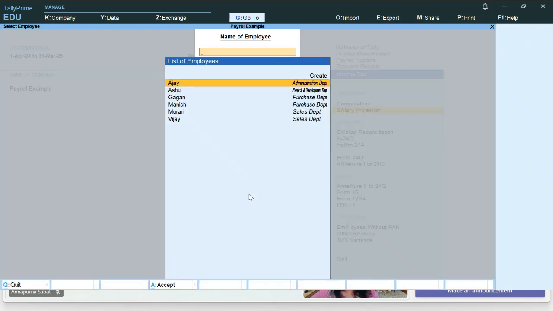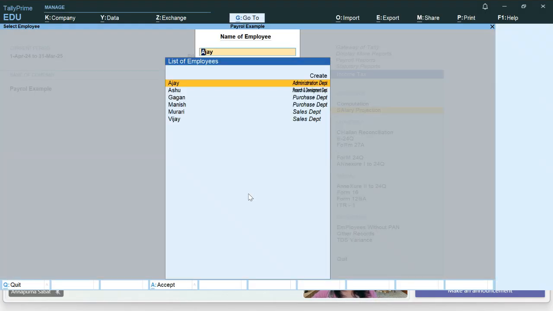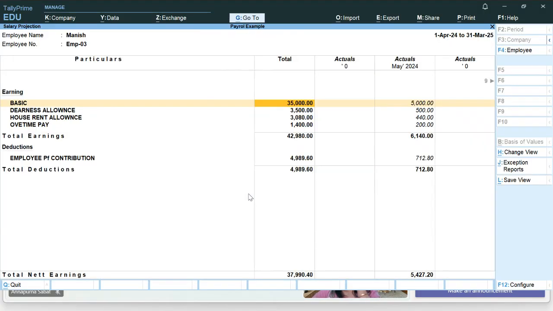Salary projection for Ajay. This is the salary projection for Ajay. Basics 3,50,000. See the slab, whatever the slab is, it will be automatically implemented by Tally by auto updating, only in case of license. Manish. Now you can check for whole year.